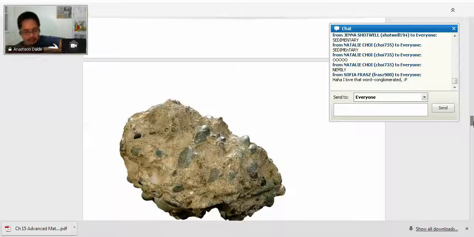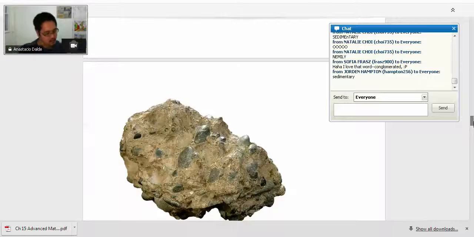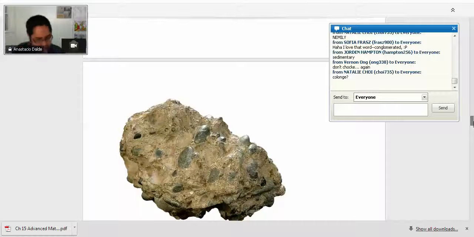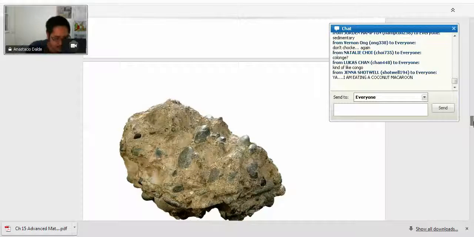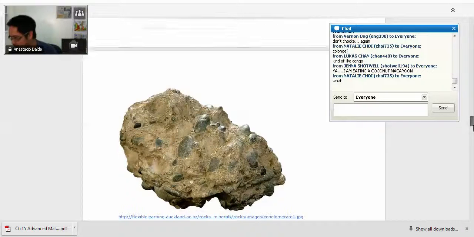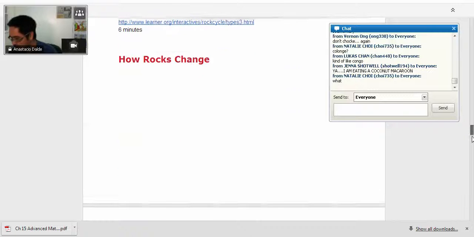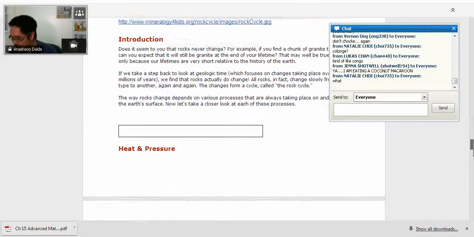Alright. So let's talk about rock processes. Let's talk about heating and pressure and all that kind of stuff. How do rocks change? Okay.